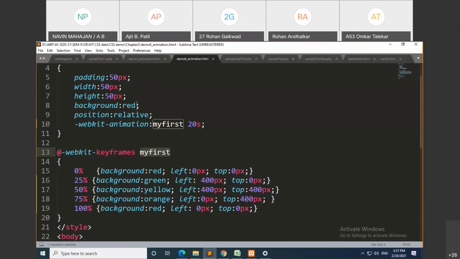How to apply the animation on our web pages. Yes, please put your answer in the chat box. Okay, yes, thank you, Omkar. If there is any other person, please put your answer in the chat box. All of you understood this one? Yes, students, please put your answer in the chat box. Yes, other person. There are so many persons here.